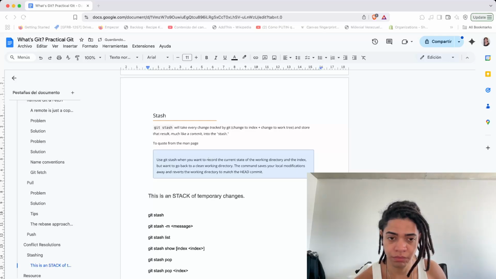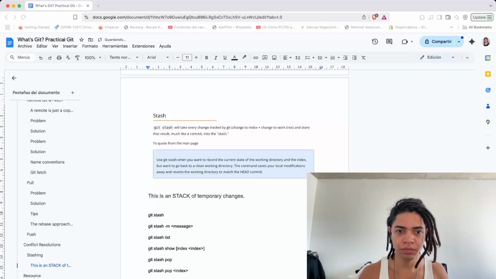All right, so problem. We're gonna use trunk, and I want you to create an upstream change. Remember, this is going to be in hello git. Just create a file called upstream and put upstream change into it.